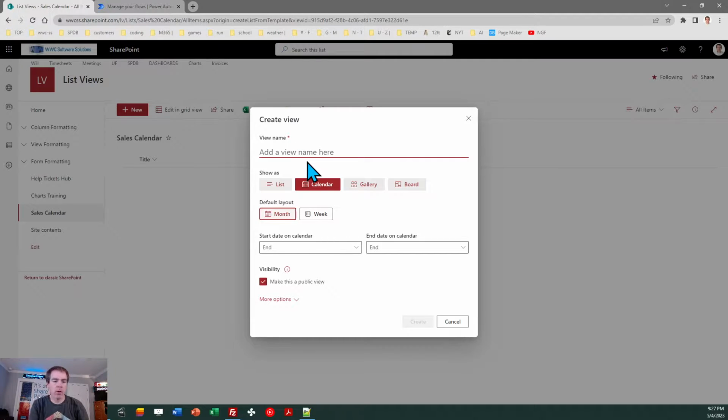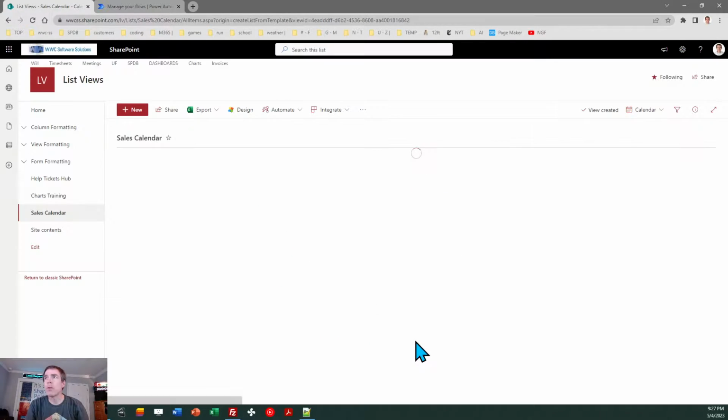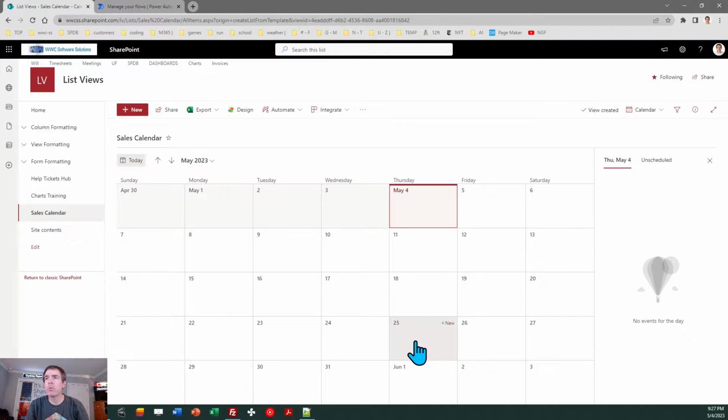Okay, and I'm just going to call this calendar. Why not? And then it asks me the start and end date. You have to match those up. So that's easy. I just go ahead and pick start and end, and that's good. Title on the calendar, title, that's fine. Everything is good. So very simple step so far.